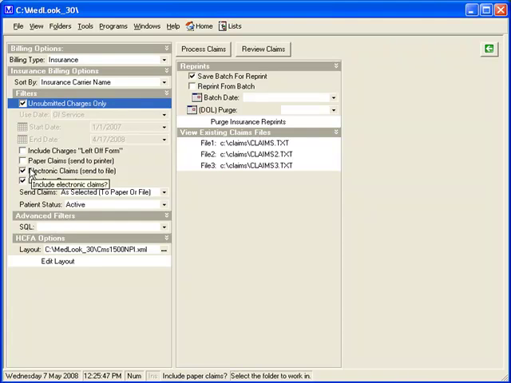The next couple options are paper claims or electronic claims. Do you want to generate your paper claims or electronic claims? Hopefully in this day and age, most of you are doing electronic claims exclusively, so it shouldn't be an issue. But if you do paper claims, you would check that. And then the last item here is the line item report. That's the report that's generated after we have viewed and saved our electronic claims and printed our paper claims.